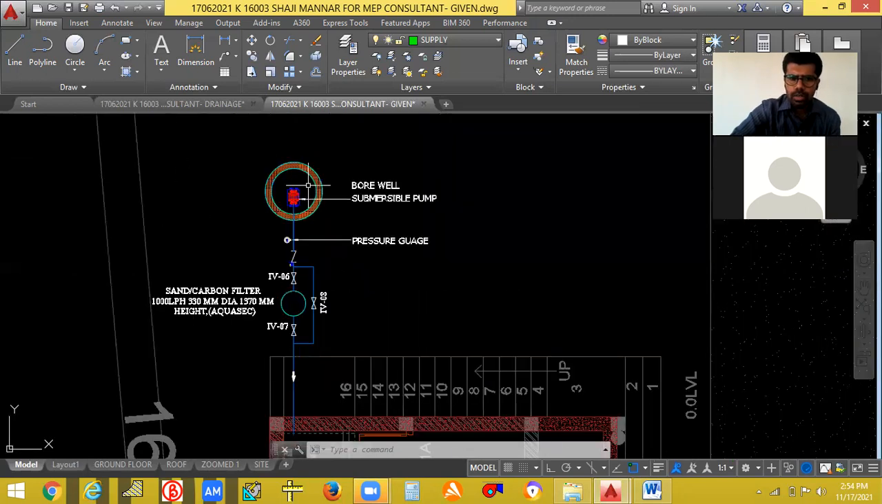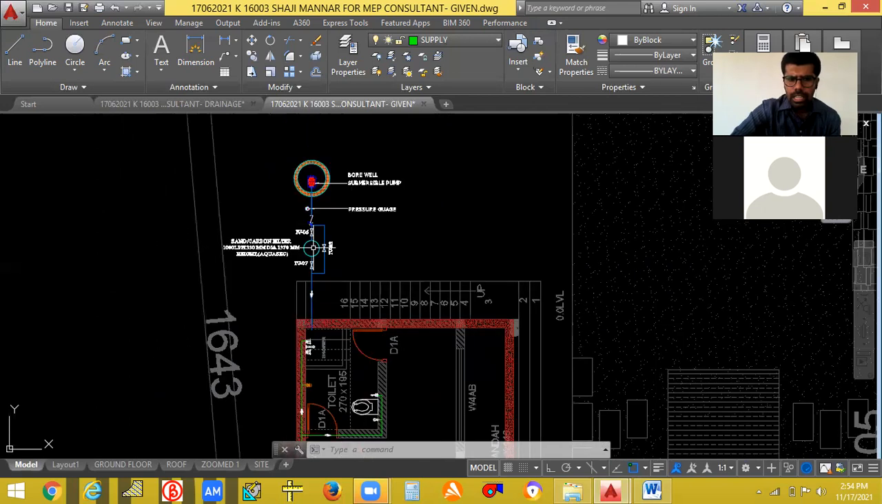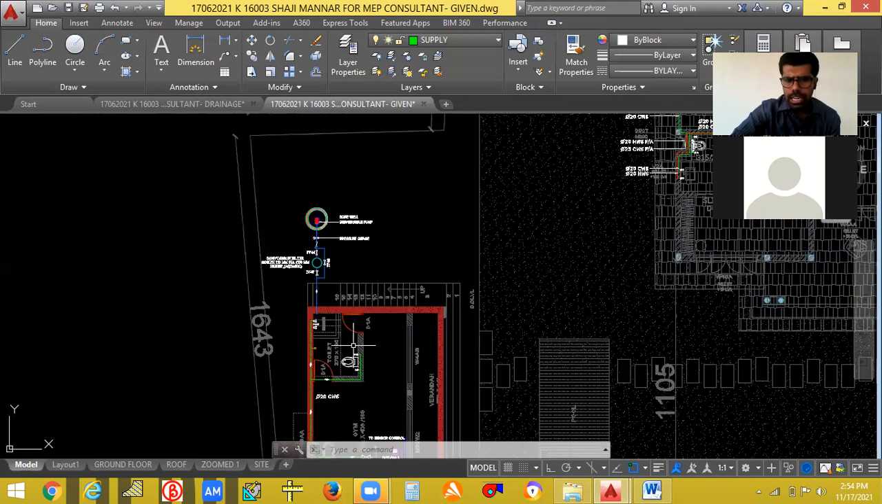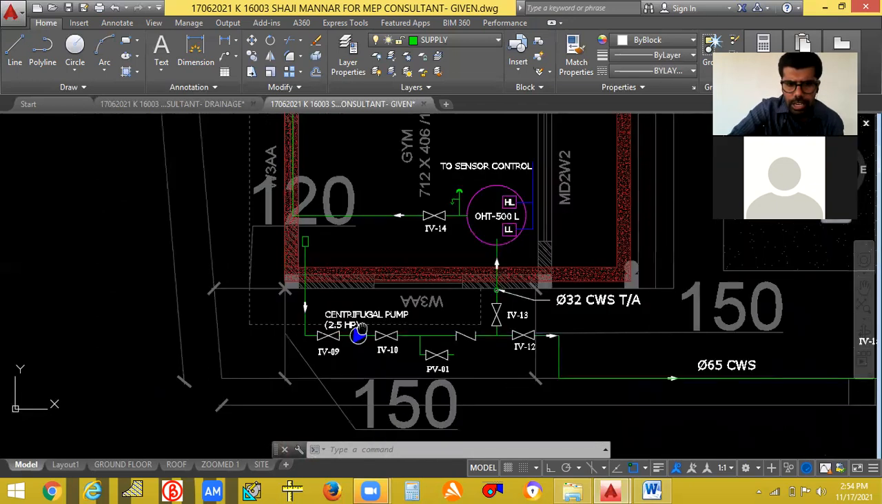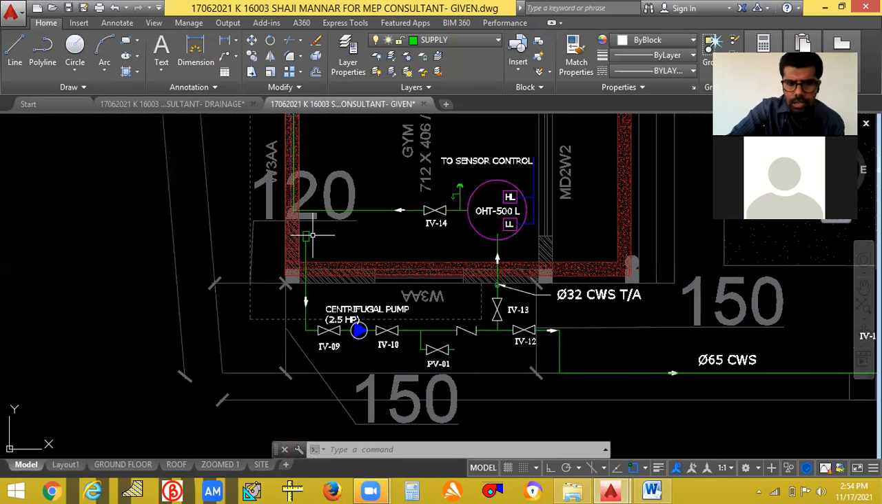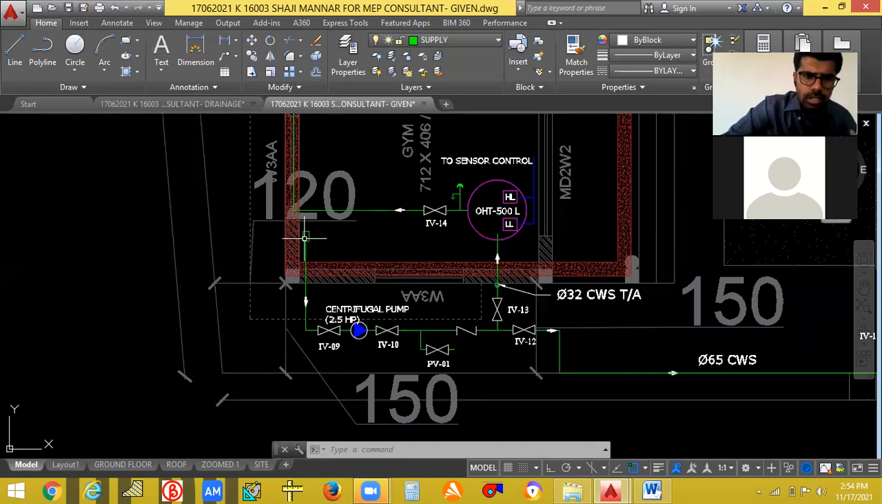So from the bore well you have to take a pipe connection, and you can give a filtration system, and that we can give to the underground tank below this. Okay, below this room there is an underground tank. That is a rainwater tank. We are calling it a rainwater tank only. From this rainwater tank, we can see here. This is a centrifugal pump. This is the valve only. That valve. Okay. Float valve, not float valve. What will we be calling that thing?